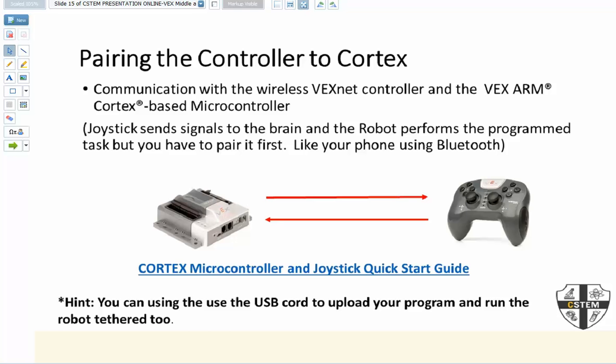Make sure that the Cortex and the controller are communicating with each other. From there on, it's just a matter of uploading new programming if you want to, and coming up with the solution that you're going to implement and how you're going to get it done. And again, you can use this microcontroller and plug in the USB underneath as well, and you can run it without the wireless keys if you want to have it tethered, which means hooked to the microcontroller Cortex box. You can run it that way as well.